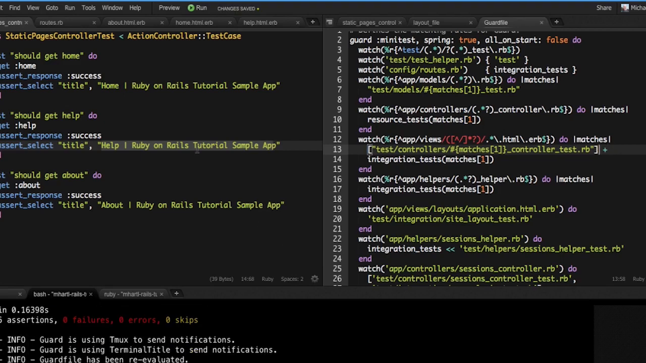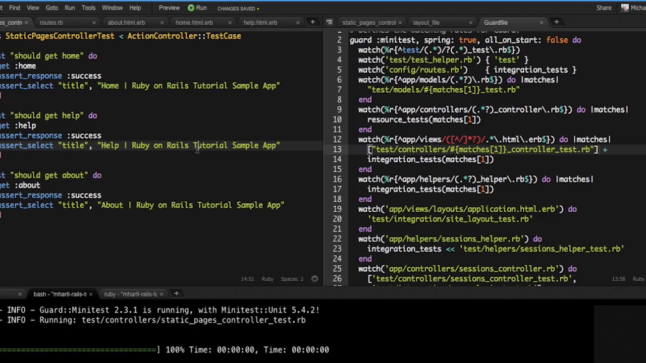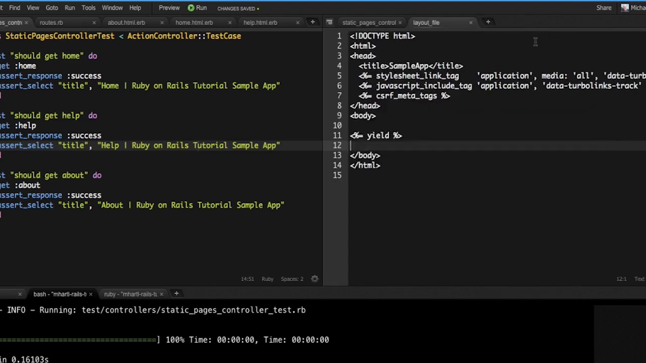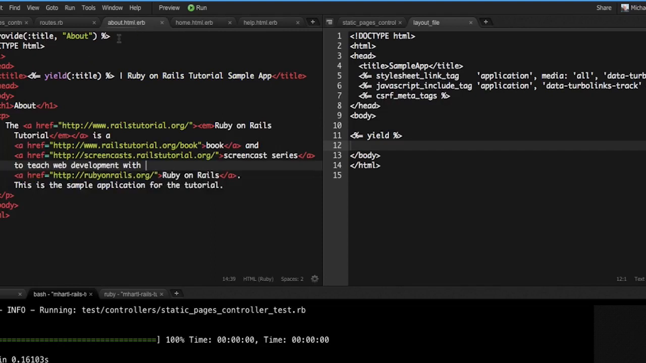So let's save that and go over here and save this and see if it works. Yeah, now it's running. Okay, so that's nice. That'll be a lot more convenient. So that means our about page is passing.